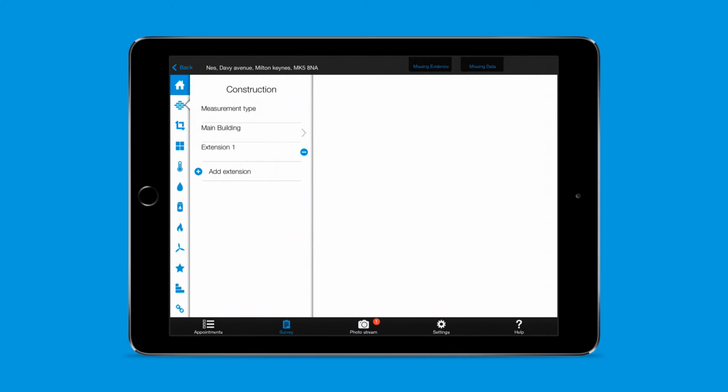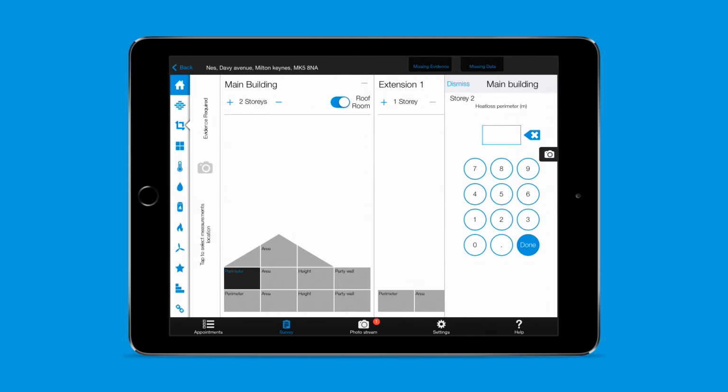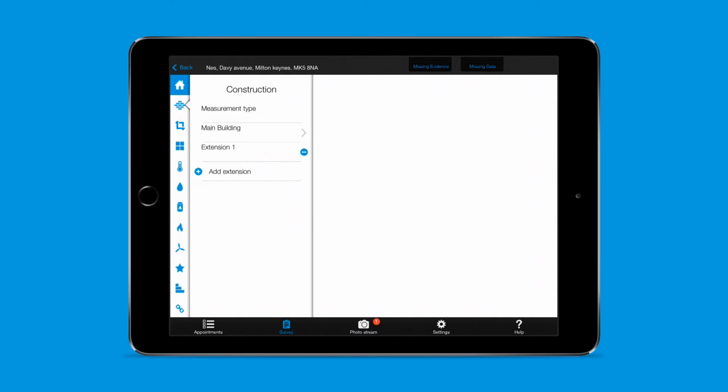So now we have two building parts because we've set two building parts there. So wherever you answer the question, they interact with each other. We answer the questions by tapping in and we get our familiar keypad where we can type in things like the perimeter, the area, the height, and the party wall. You'll notice it's automatically moved on to the next section, which in this case is the roof room area, and it's filling in the blanks for us, moving us around automatically. What I'll do now is fill in all the missing data items.